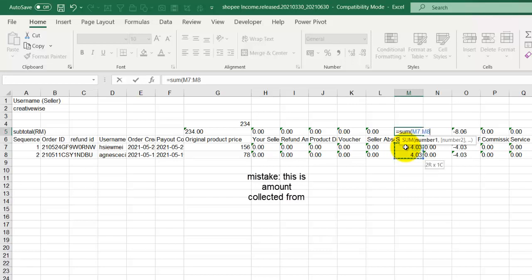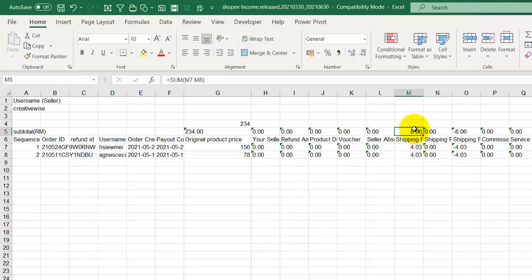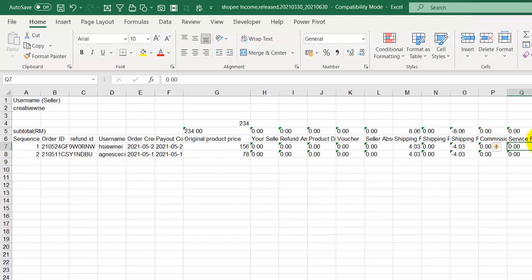Select up to the last one, and close parentheses, enter. So that is 8 ringgit and so on, right? So now our store. So there's a shipping fee. There's also the shipping fee, bye bye. So that is the same. So this amount is the same. So very good. And then here we have the service fee.